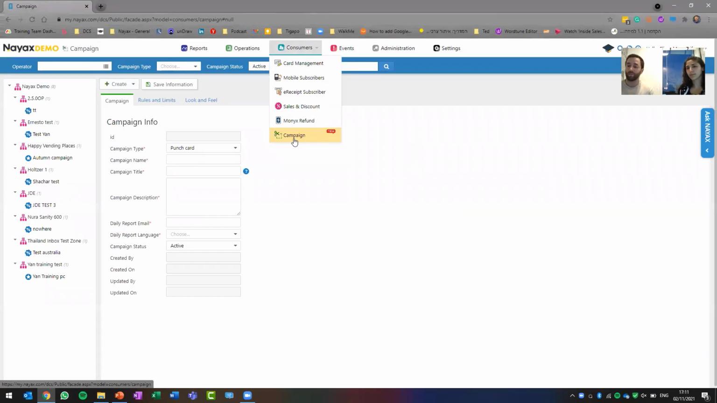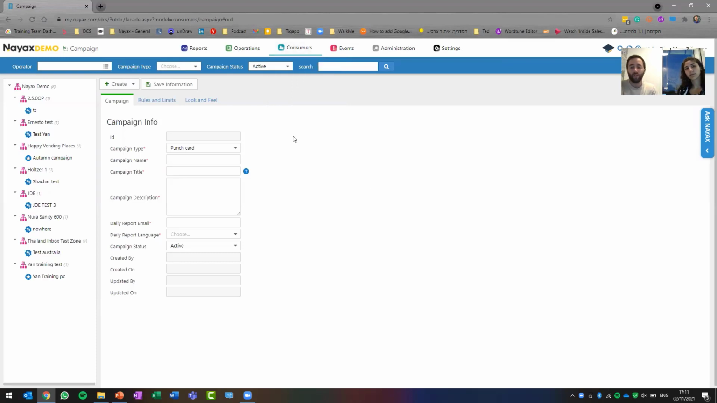You can open a ticket for the support team, either for tier 2 or, if you have a local support team in your region, you can contact them to receive these permissions. So once you have them, you're able to access the campaign page. And here you have 3 tabs, and we're going to go over each and every one of them to be more familiar with that.